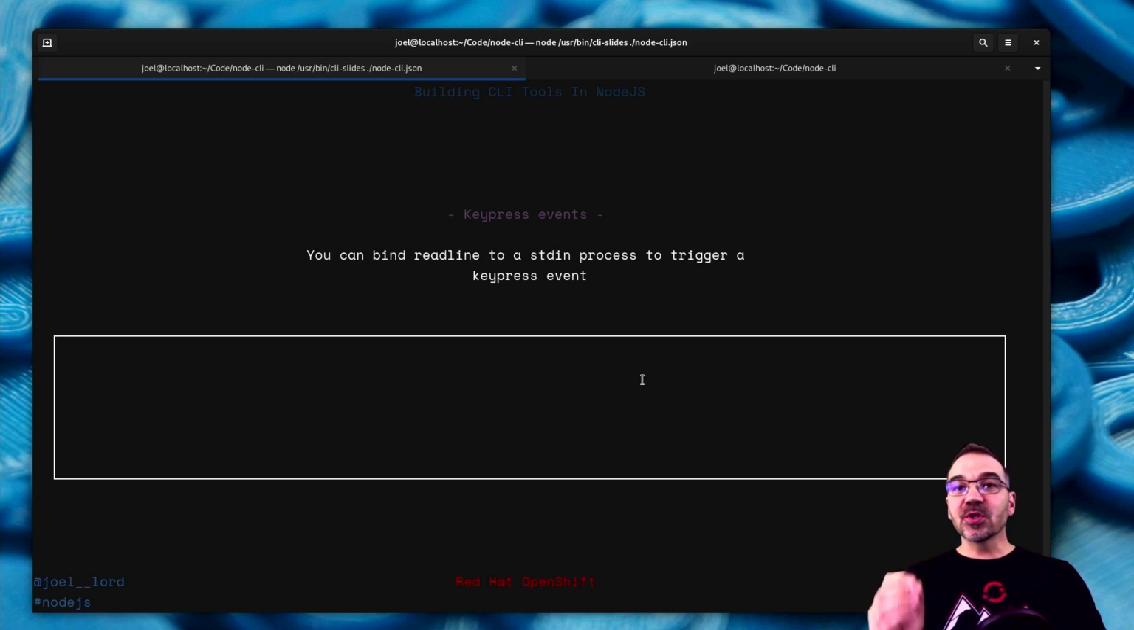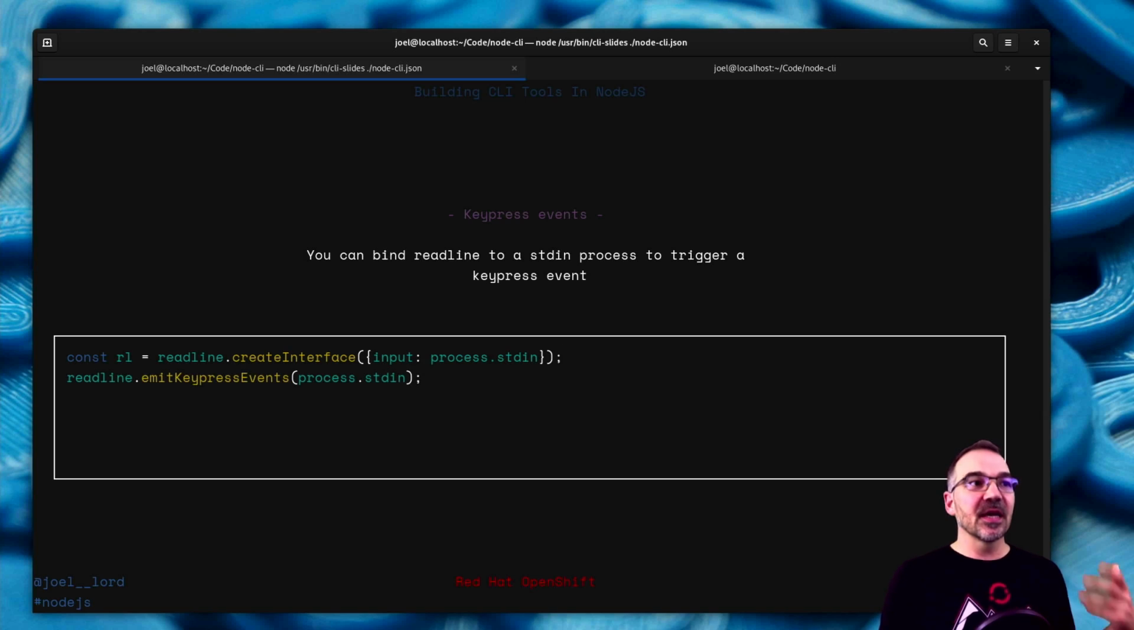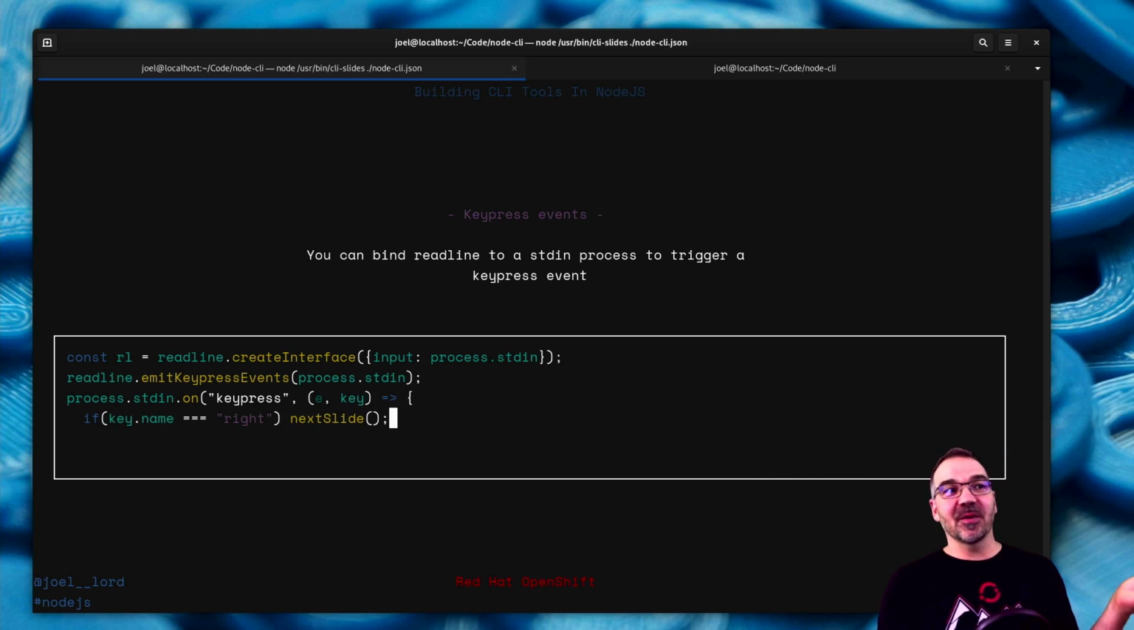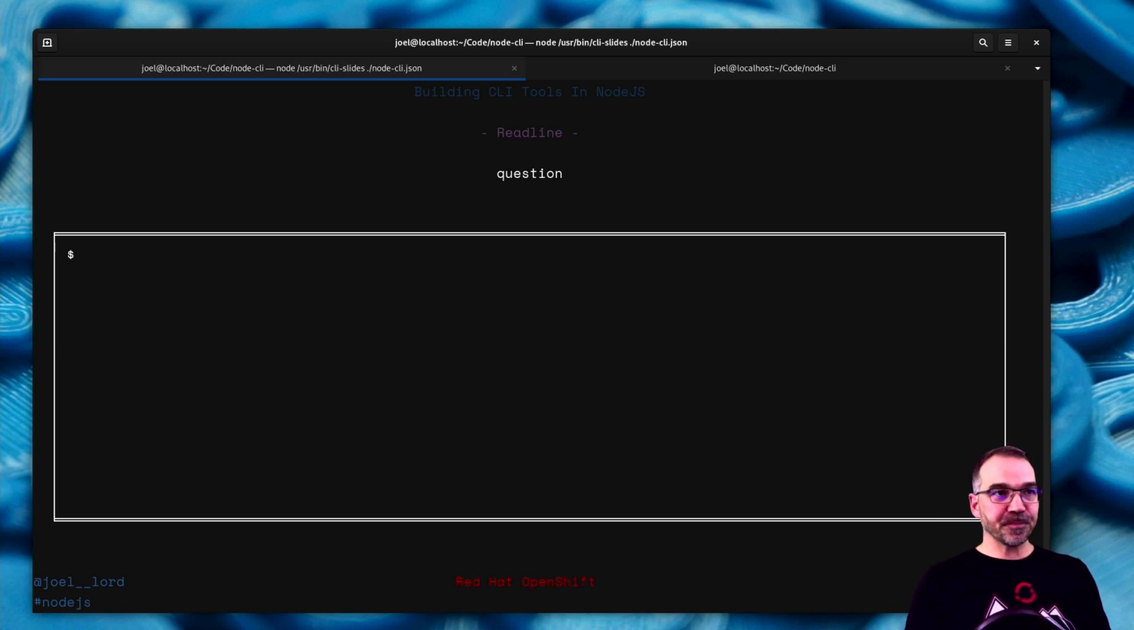You can also use readline to process and trigger a keypress event. That's very, very useful. So you can do something like create an interface, specify what is the input that you want to track, and then you'll tell stdin to emit a keypress event every time a key is pressed. And then you have your event that you can use. So in my case, I'm looking for the right key and the left key so that I can actually move to the next slide or the previous slide based on the key that has been pressed.